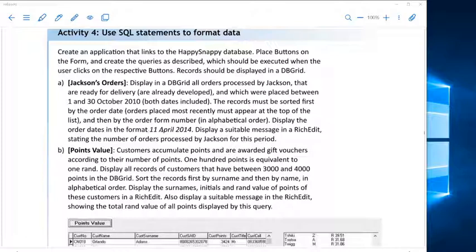And then there are three criteria: processed by Jackson, ready for delivery, as well as the date between the 1st and the 30th of October. And then we have to sort them in order according to the date, which means in ascending order for the order date as well as the order form number. And then we're going to display something in the rich edit. And then we'll come back to the second one just now.